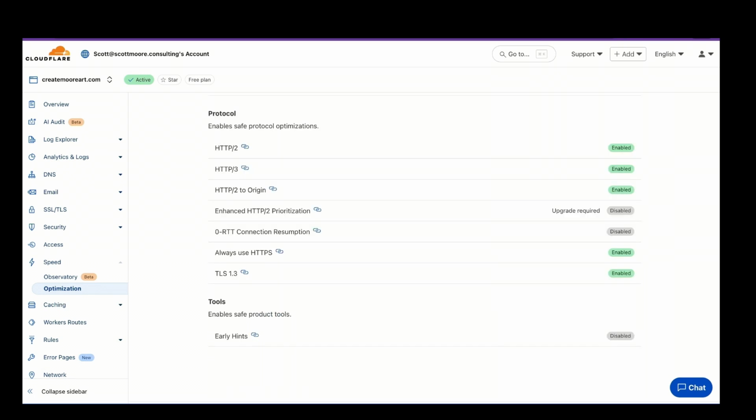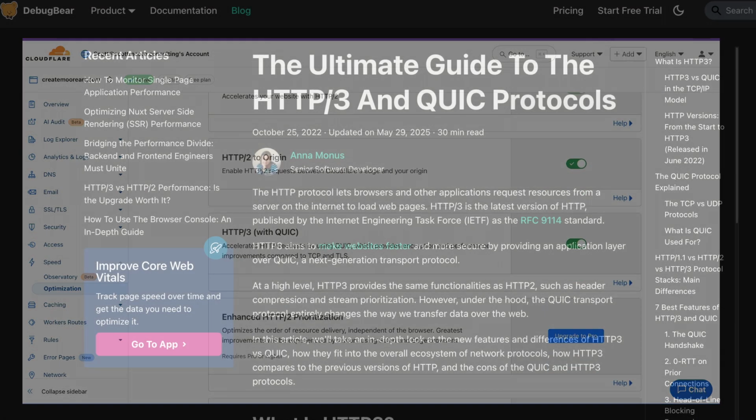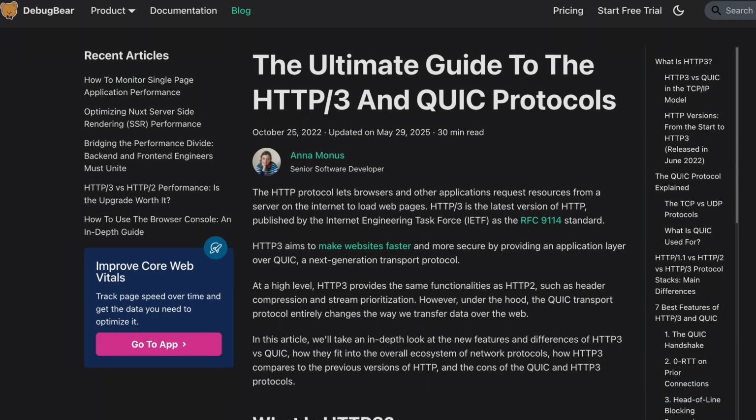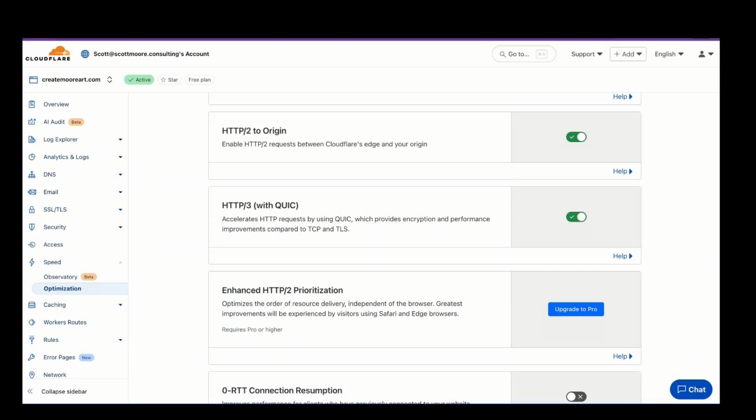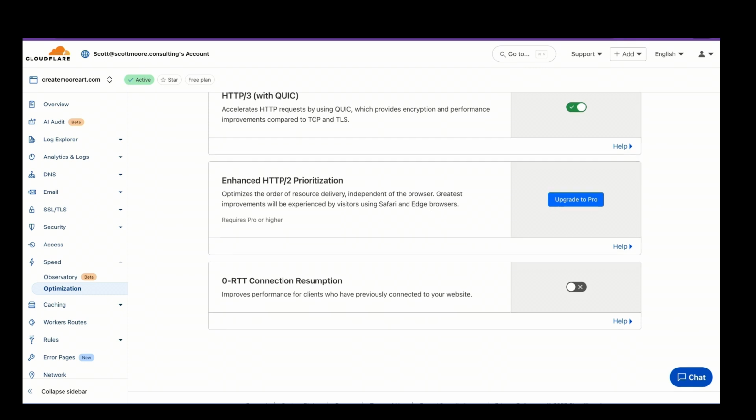Now we have HTTP/2 turned on. We also want to make sure that HTTP/3 is turned on. That is referred to as QUIC. This can actually really help performance as compared to just regular TCP/IP, and especially when you're doing TLS or authentication, it actually speeds up that whole process as well. If you have this 0-RTT connection resumption turned on, somebody who's been to your site before, has previously connected, we're going to turn that on because that will actually help return users.